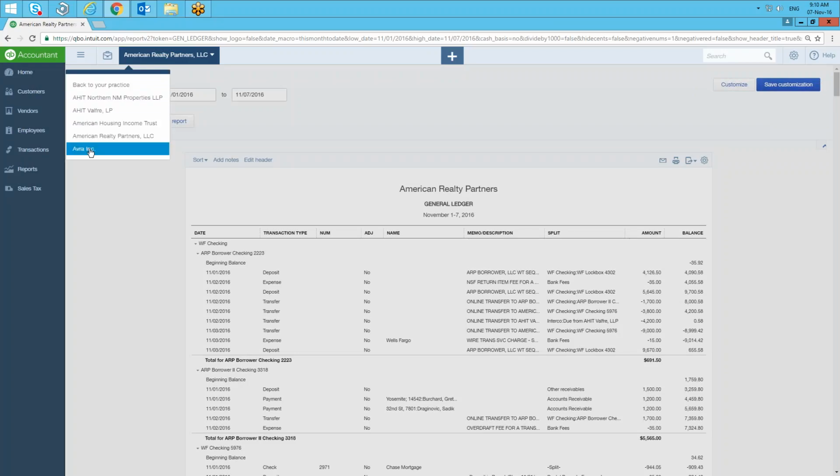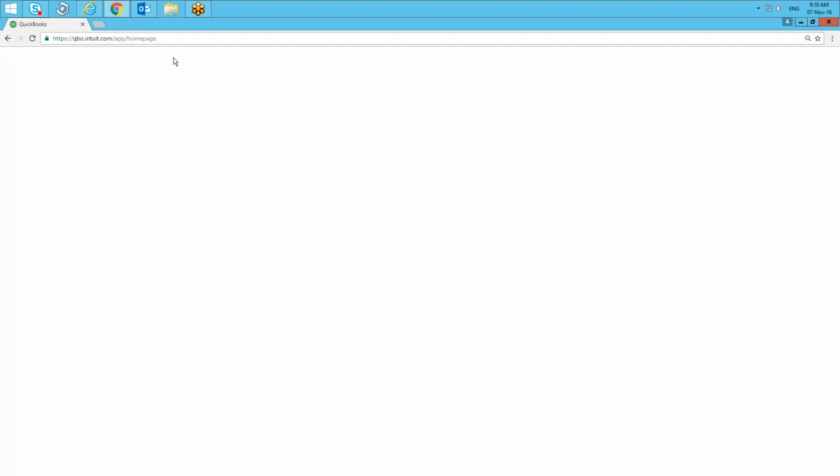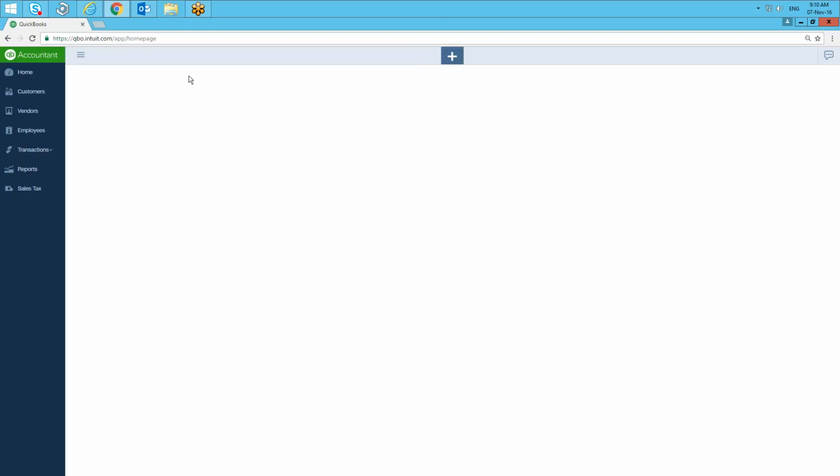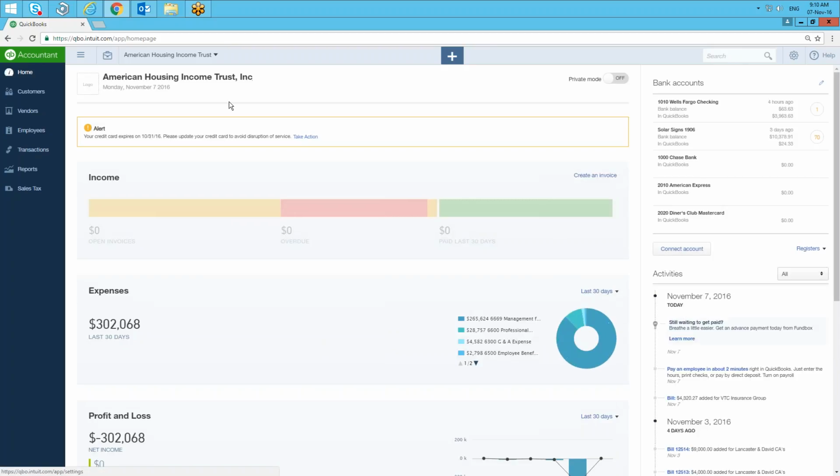So this is ARP, American Realty Partners. They have a bunch of properties. So usually all the admin stuff we try to get to the public company, American Housing Income Trust. So they don't have any revenue coming through this entity. Because it's a public entity, all the accounting and legal, that kind of stuff, we usually try to dump into this entity.